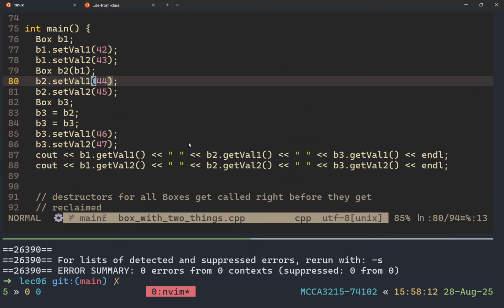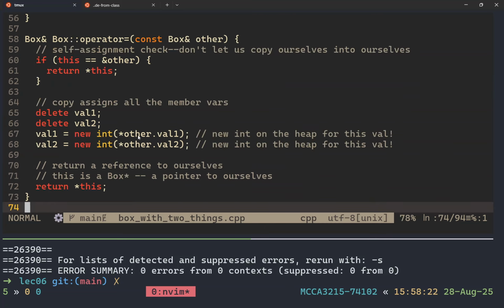Did we get close enough to that question? Yeah, kind of a different syntax-related question. Instead of doing the asterisk other dot, could you do other with a little arrow? Let's see here. No, because other itself is not a pointer.